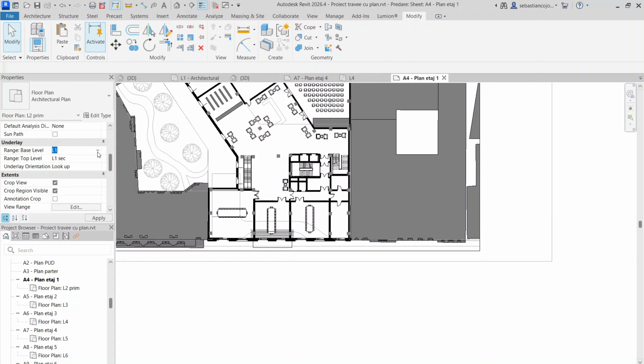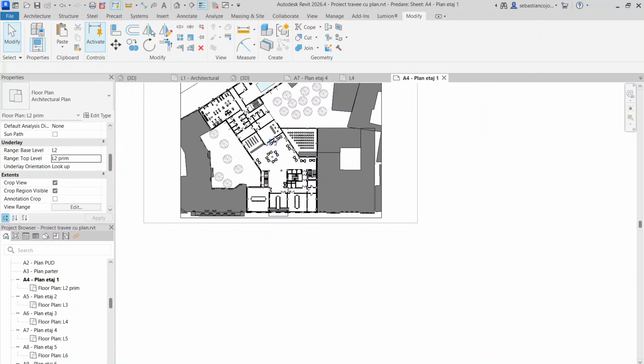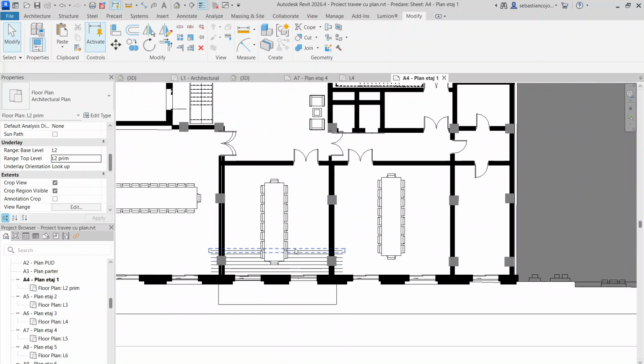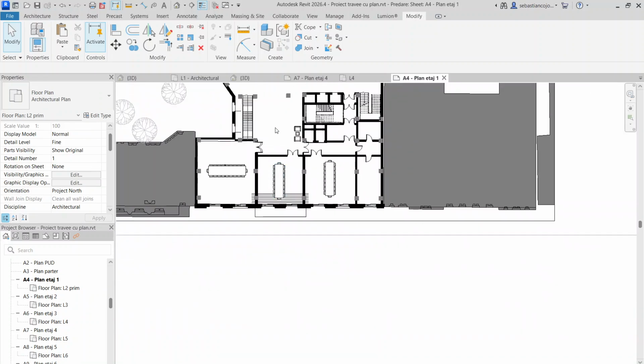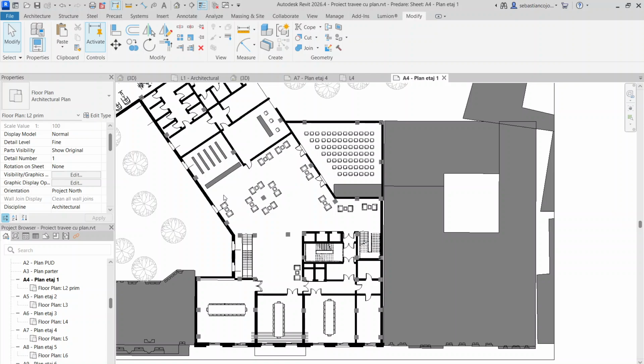Yeah, I would put it to, I am an L... So I think I am an L2, and I'll put it L2 prime. Apply. Now I think it is better. Yeah, these are some added lines. I think this is for an architecture detail. So I think now it is how it should be.